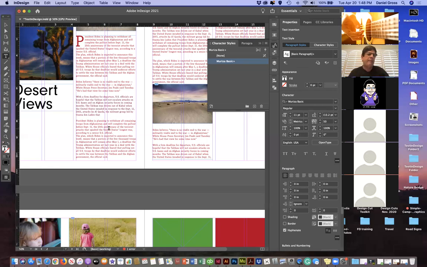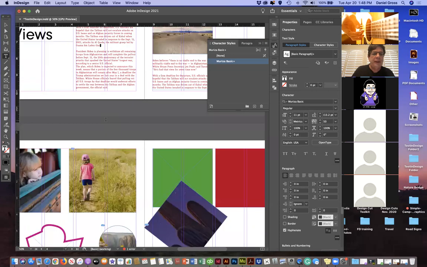Does that make sense? So there's a lot of versatility built into InDesign. So if we set up something, we can come back and do some modifications with it without too much problem. So that's kind of character style. So I'm going to go through it one more time because I think this is an important thing to do.